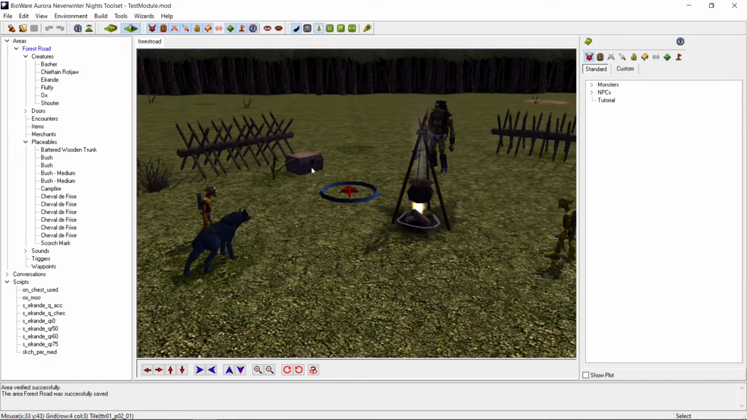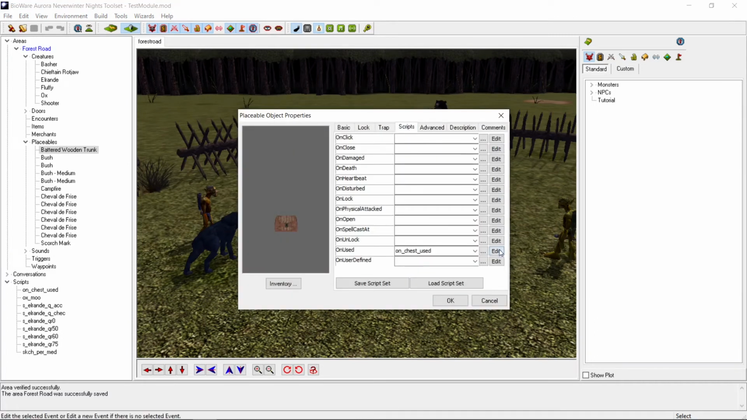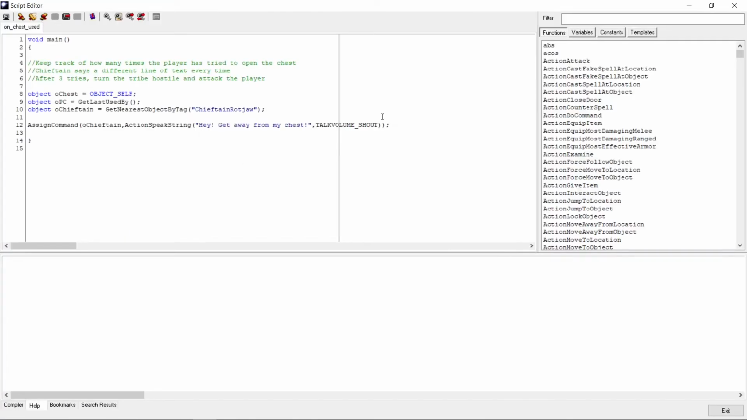So first of all, let's create three different actions. This is going to be three different things that the chieftain might want to say. For now, we can just copy our AssignCommand line twice and change out the text to that effect.